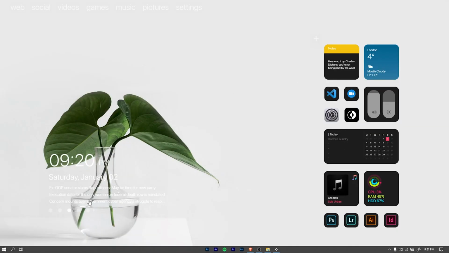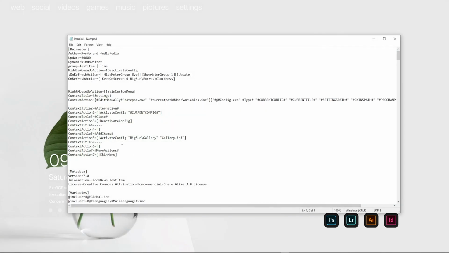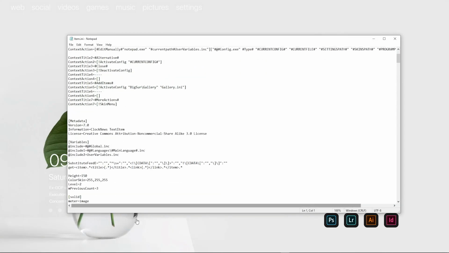We need to change the color of the text to black. Right-click on the text, select More Actions and click Edit Skin. Scroll down a little bit and change the color skin value from 255 to 000.